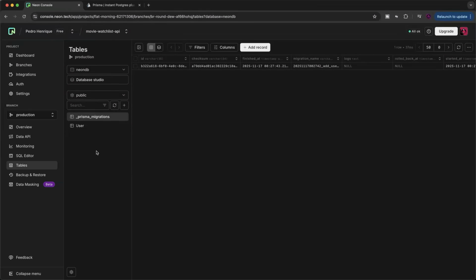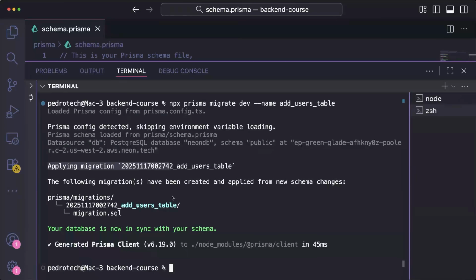And if everything worked, we should be able to see two tables, one for user, which is the one we just created with all of the columns that we defined, and one for Prisma migrations. This one is generated automatically. Every time we make any changes to our database, it is going to save the name and when that happened. Perfect. So now we can come back here, and we need to do one more thing.